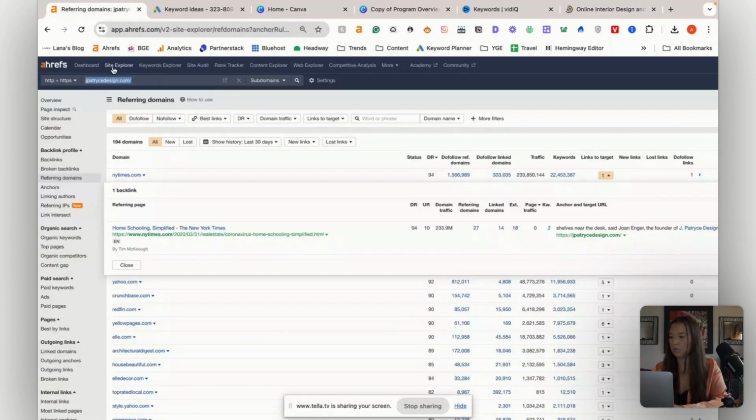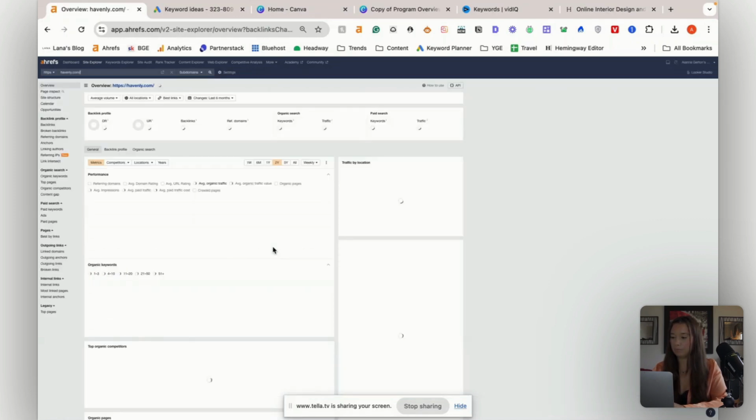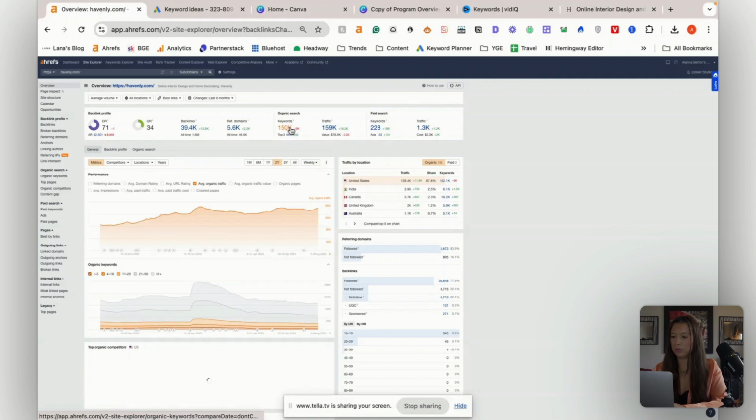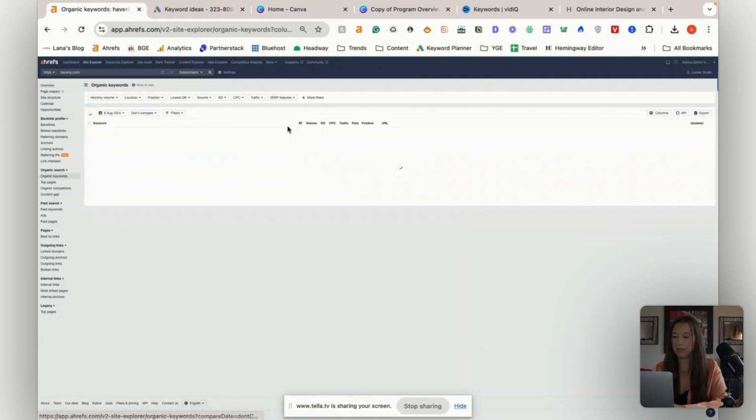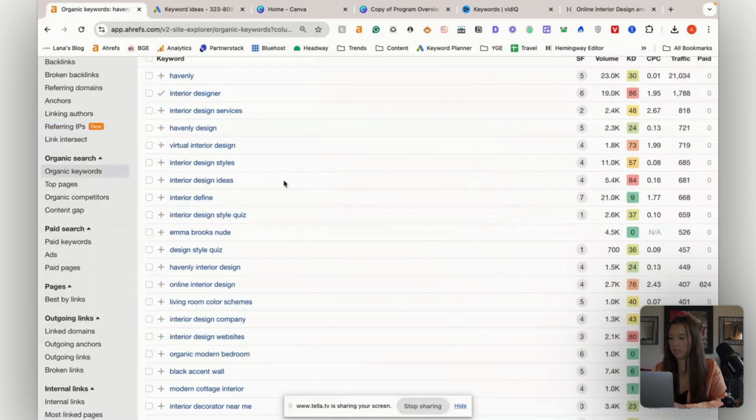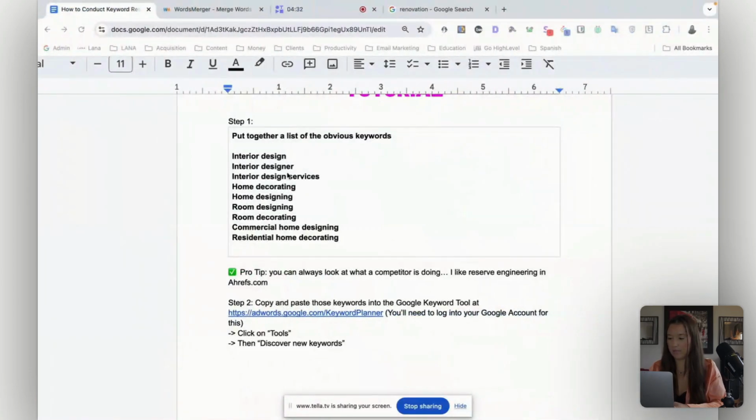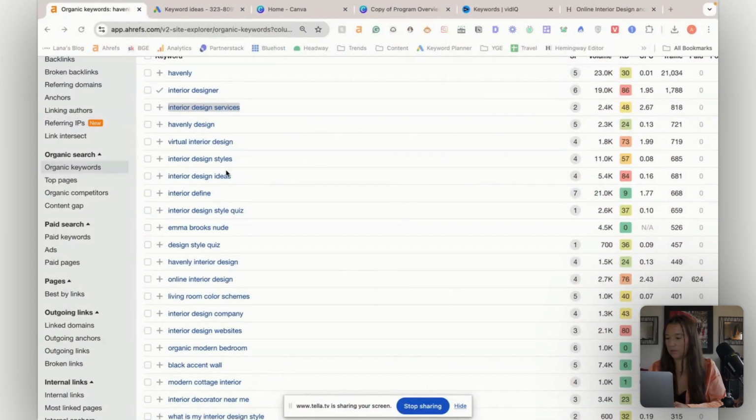So all I'm going to do, when I'm in Ahrefs, is go to Site Explorer. I paste in my competitor's site, and then I will go to keywords here in organic search. And then I'll just see what they're ranking for. So they're ranking for interior design services. Do I have that? Yep, I do.